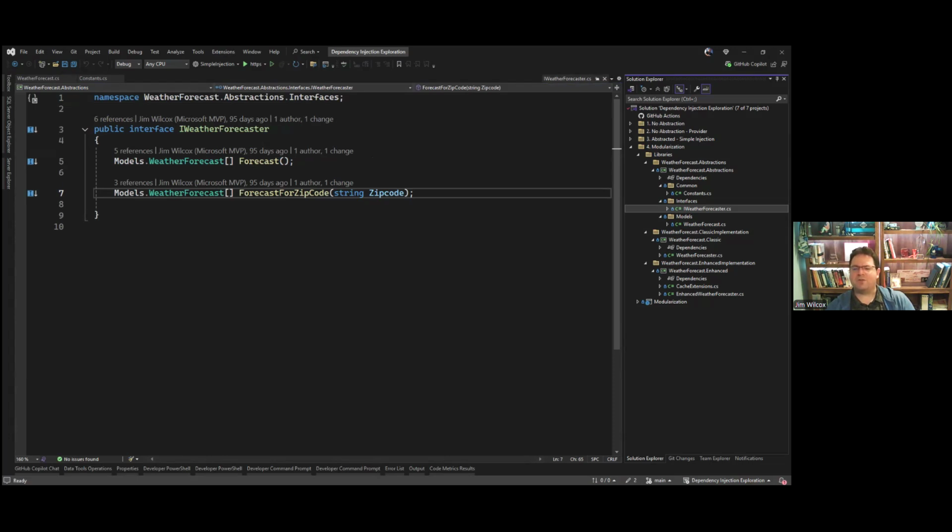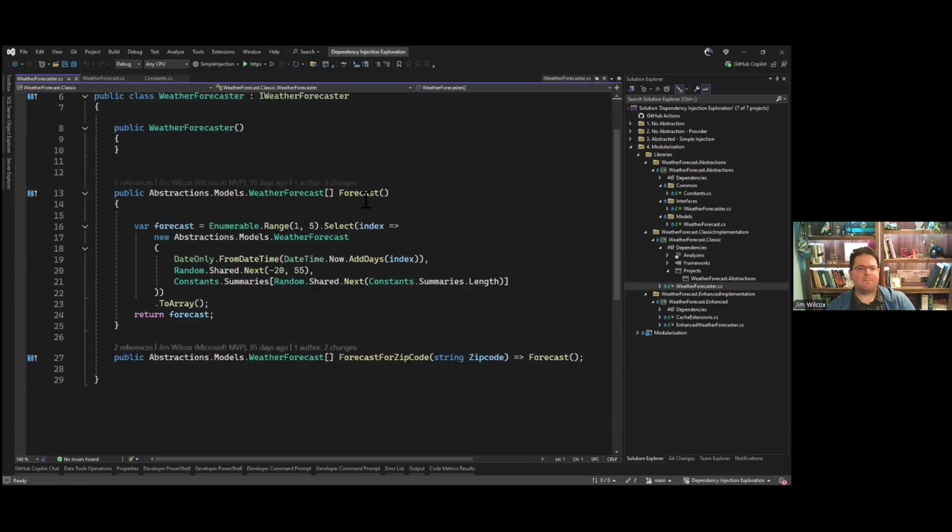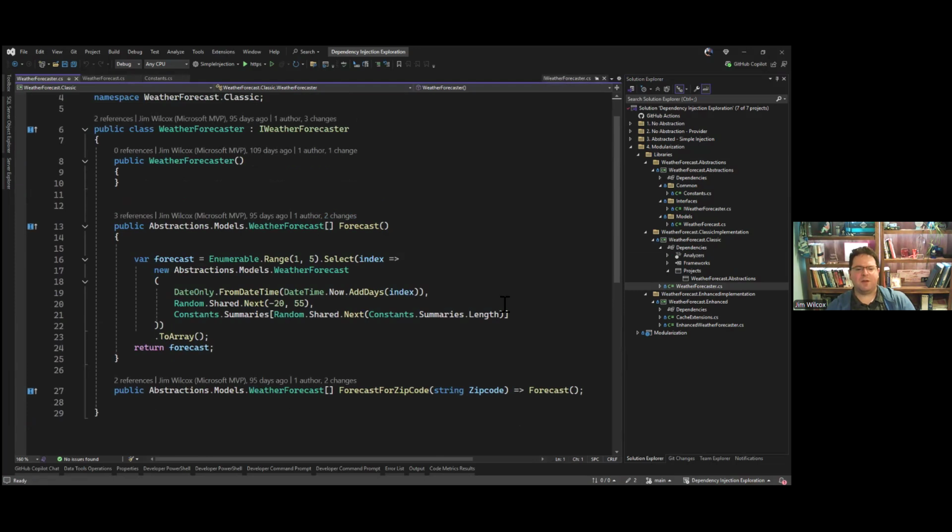So just for the fun of it, I created two different modules, so to speak. Both of them take a dependency on that abstraction, so they know what their contract should look like, and they implement it. It does the implementation and basically does the execution. I cheated a little bit for the forecast for zip codes. It really just ends up ignoring the zip code here, but that was a phase 2 feature.